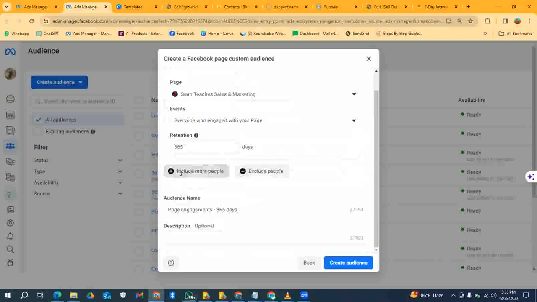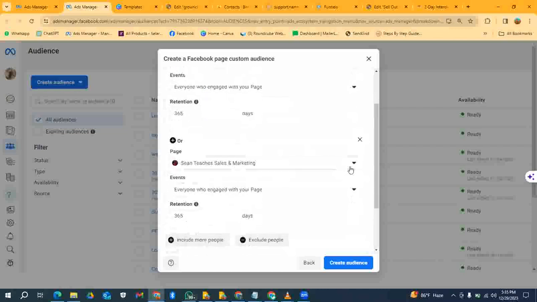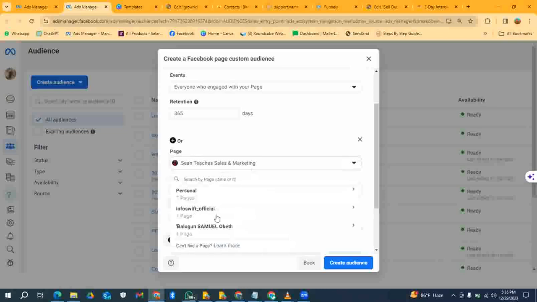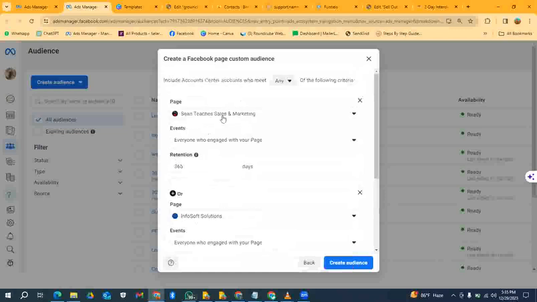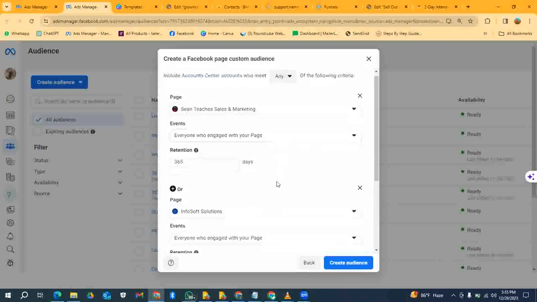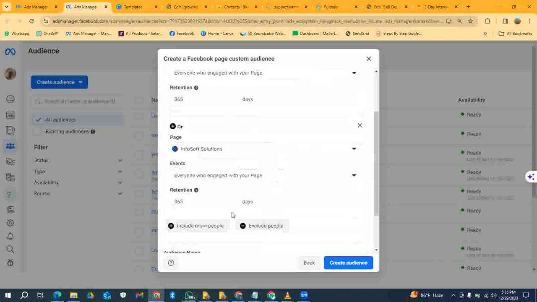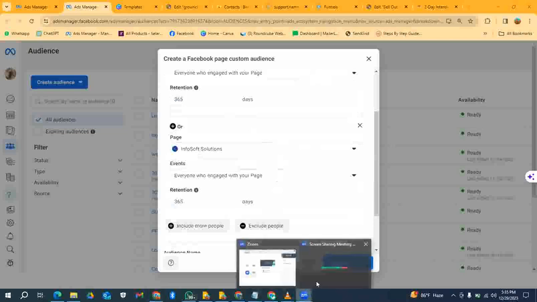You could also include more people, right? You could pick another page. You could have a custom audience of multiple pages. So for me, I have two pages I usually use very well, which is this one and this one. I use them, so I could join them together and create a custom audience of people who have engaged with this page, right?